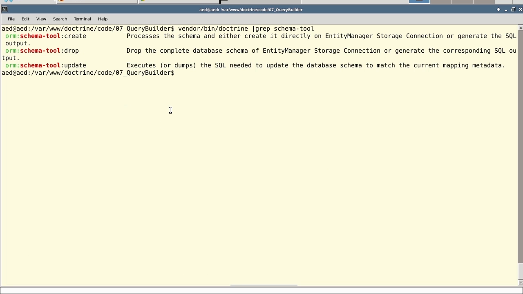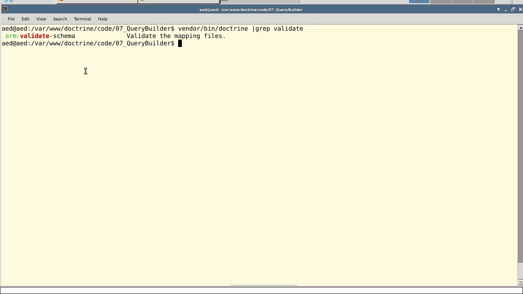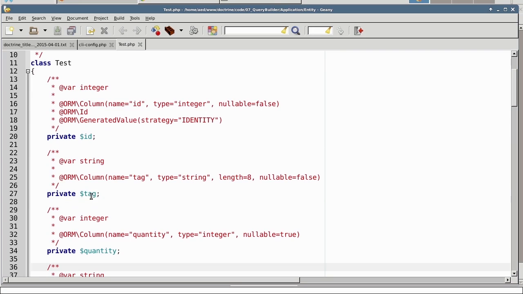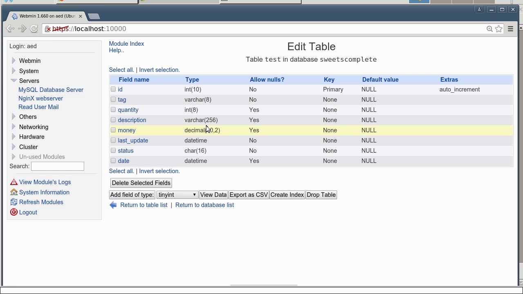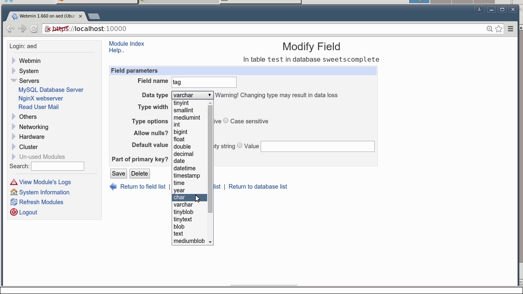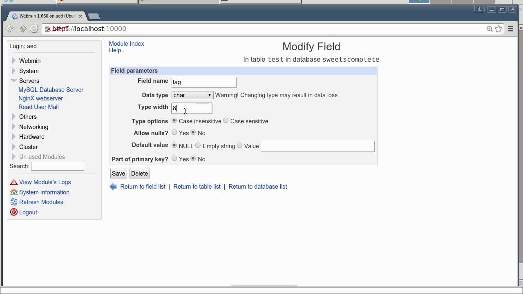The Schema Tool functionality allows you to create, drop, and update the schema. There's also a validation functionality which will verify that the schema in the database matches the schema in your entity definitions. As an example, let's take the test entity, which is under application/entity. You'll notice that we've got a property called tag, where the length is set to 8 and nulls are not allowed. Let's now go to the database and make a modification. For example, let's set it to a data type of char, a width of 16, and allow nulls.